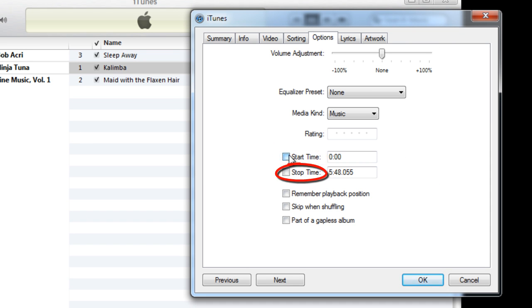Now you will be required to choose the start time and the stop time for your ringtone. The maximum duration for your custom ringtone can be set to 40 seconds.